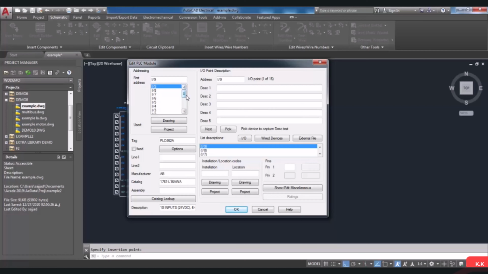The other selections are Drawing and Project. When you select, for example, the Drawing option, a list of PLC addresses that have been used in the current drawing will be displayed. The Project selection is the same as Drawing, but it shows all the input-output point addresses used in the active project. You can specify the tag name of the PLC module in this Add box.